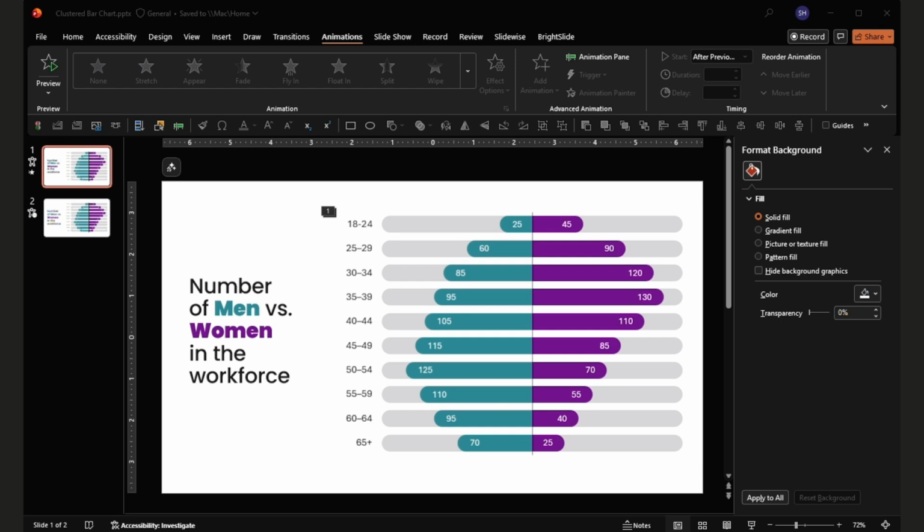Hey everybody, this is Steffi Hogan with Creative Pro, and today I'm going to revisit this clustered bar chart that I made because I want to show you how you can animate it in kind of a clever way. So this is what it would look like.